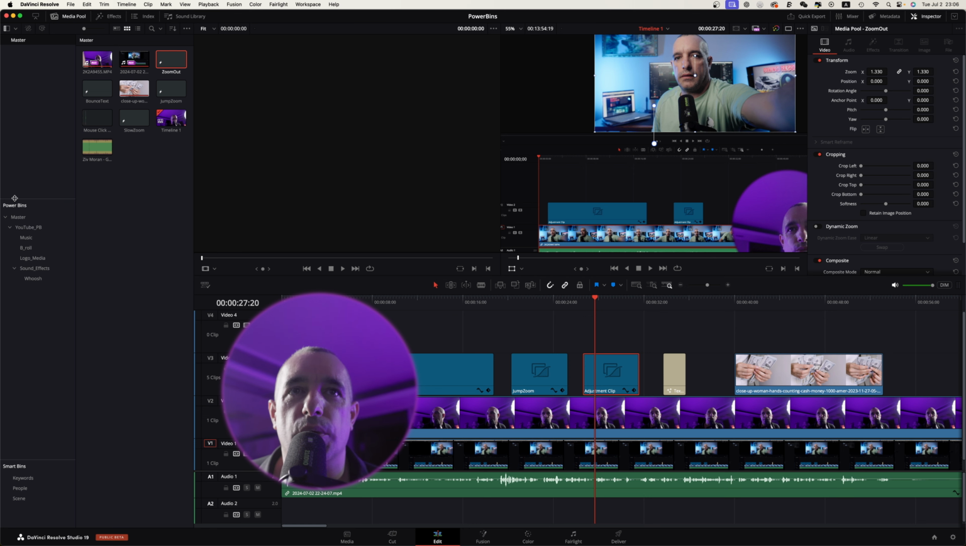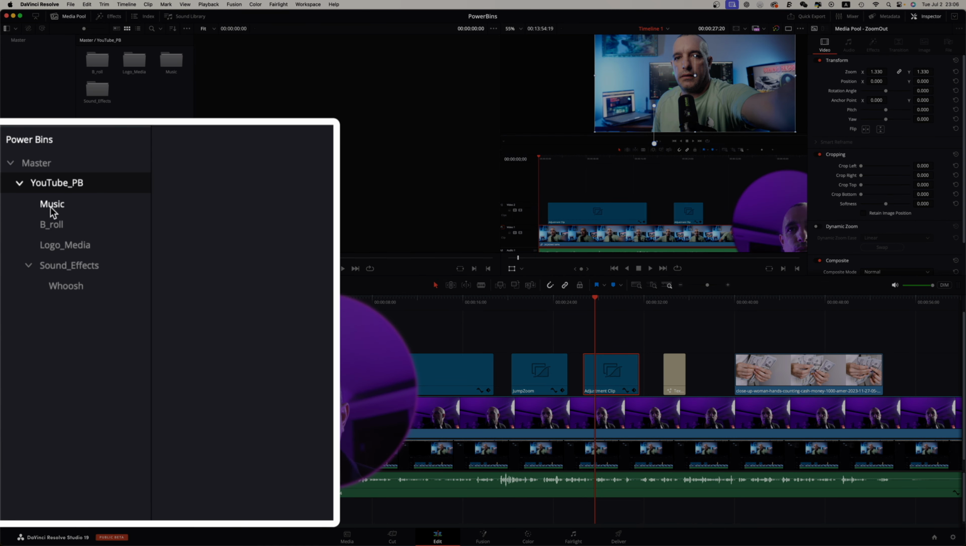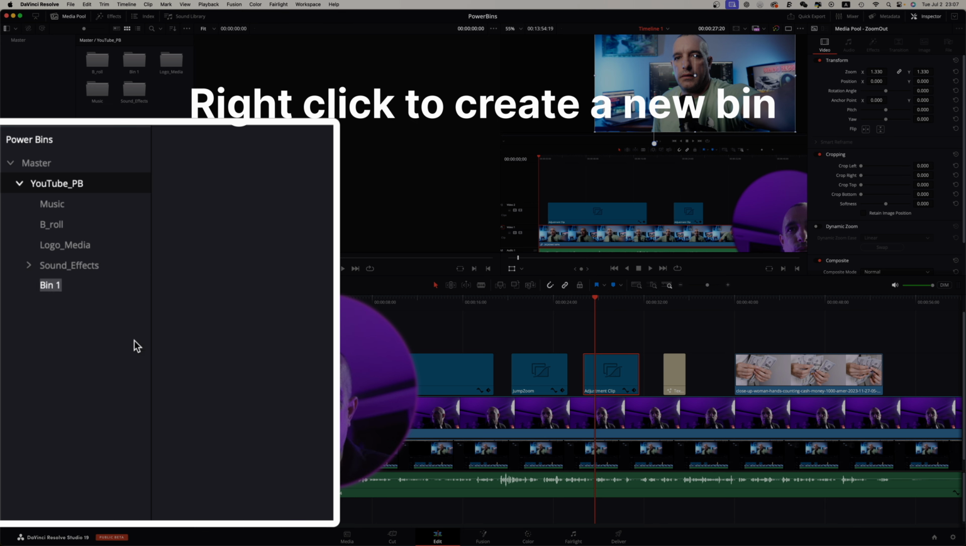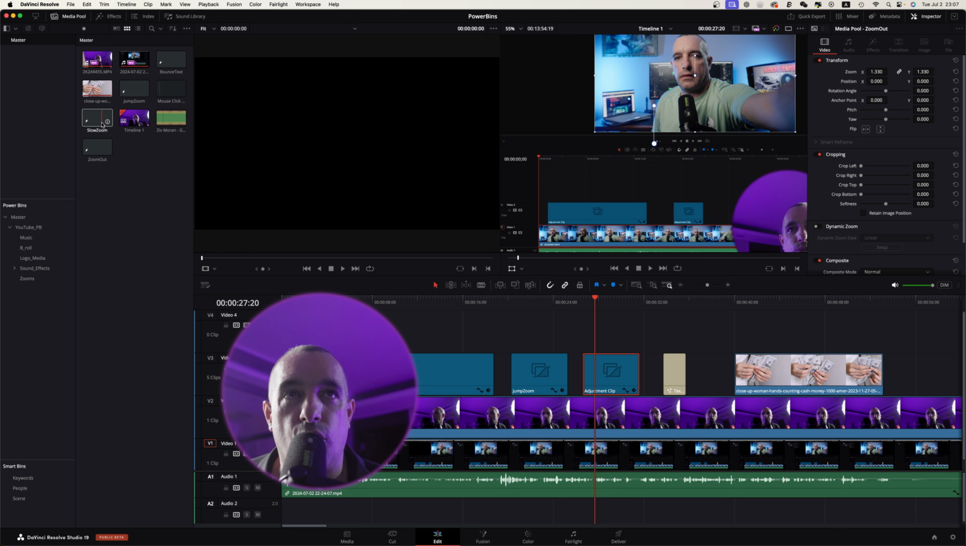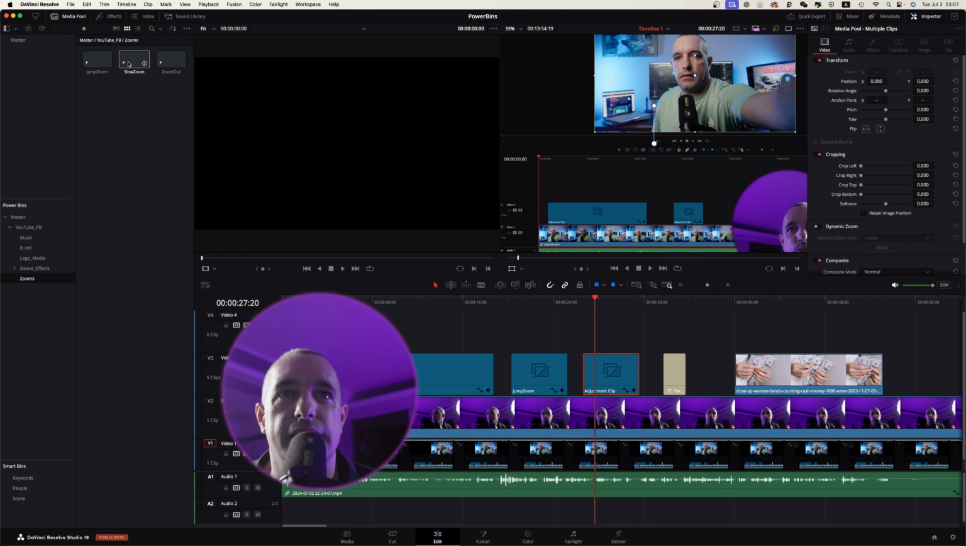This way, in our power bins, underneath all of this, with this one selected, I'm going to create a new bin. This one I'm going to call zooms. So now with that zooms bin, I can come back all the way up to my master, click on this, and then I can take all my zooms. I'm going to click this, hold command, click on zoom out, and click on jump zoom. Now I'm going to take the three of them and drag that right into that zooms bin that I just created. As you can see, now they are there.